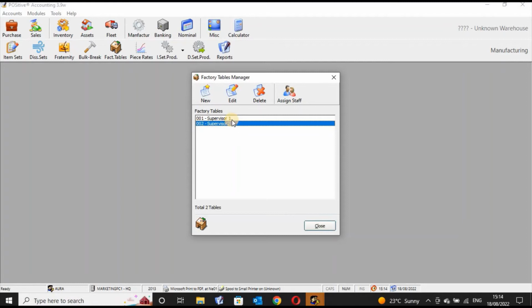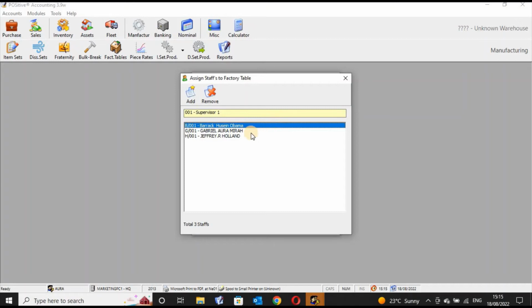But if you are in your company, you'll have your own way of naming them, so that you are able to identify a specific group that was actually involved in certain productions, or so that you are able to tie their piece rate to the number of products they've produced. Okay, so within this you can even assign staff here.